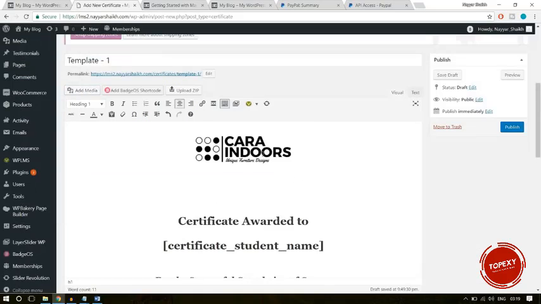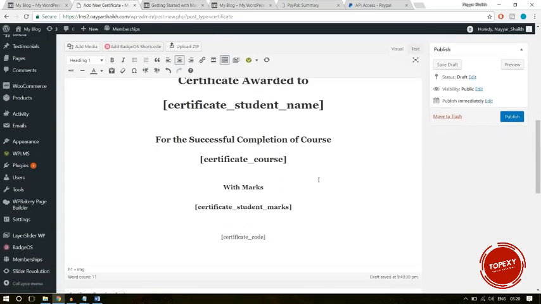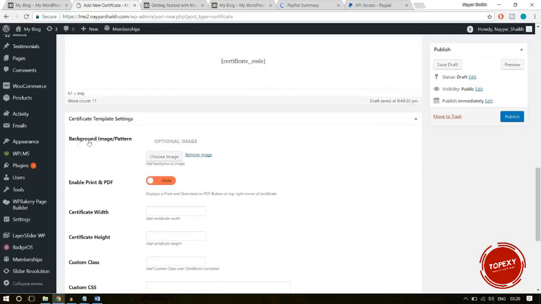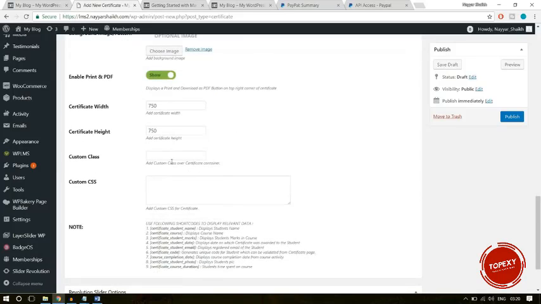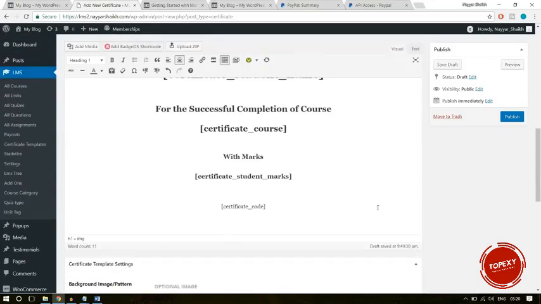Now as you can see, we have this thing over here and everything is center aligned. At the bottom you have background image. If you want to give a background image or pattern, you can select that image. Make sure this is set to show. Enable print and PDF, very important. Now we can give a certificate width. If you want the certificate height and width to be very specific, you can select that. I'm using 750 by 750, but you can use any size. You can give a custom class and custom CSS to design this certificate in a much better way, if you want.